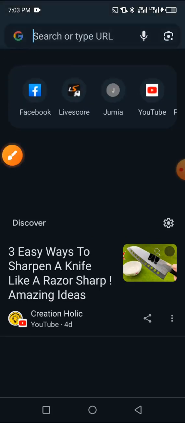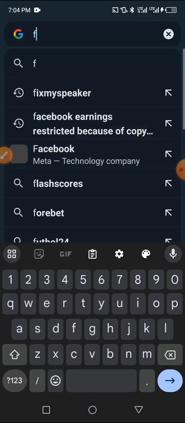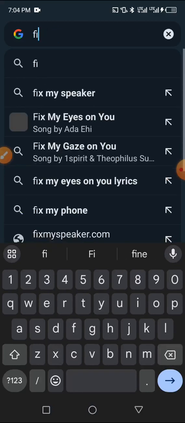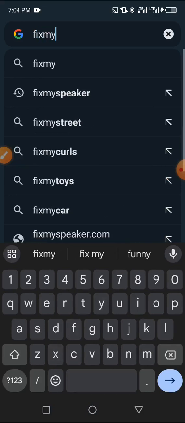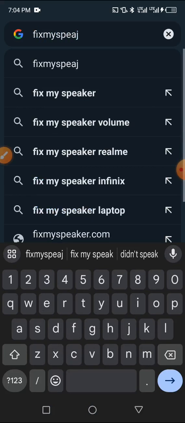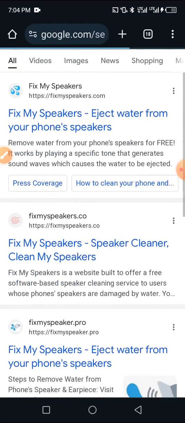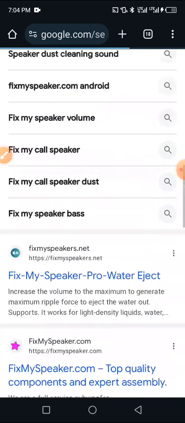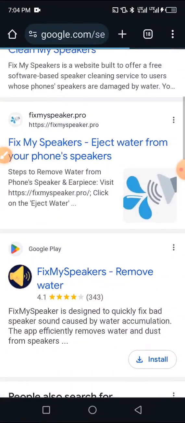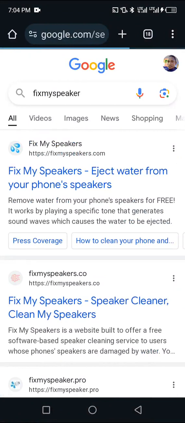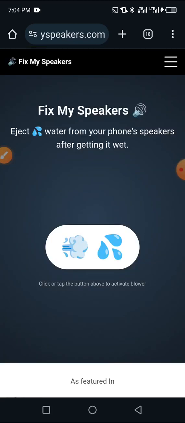So here you click on it like this, and here you have to search for fix my speaker. You have to search for this word, fix my speaker. So it will be coming up like this. Here we have many websites, but not all work. So with this website today that I will be showing you, this is the particular website I will be showing you on how you can fix your speaker. You click on it. With this website, guys, I will be showing you a magic today which you can use to fix your phone speaker.